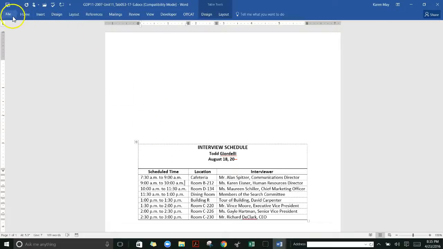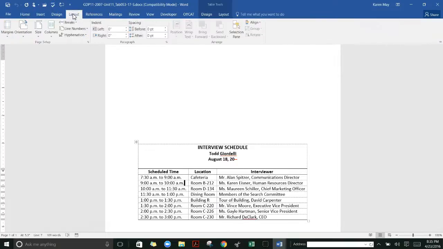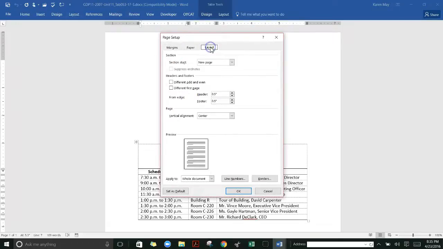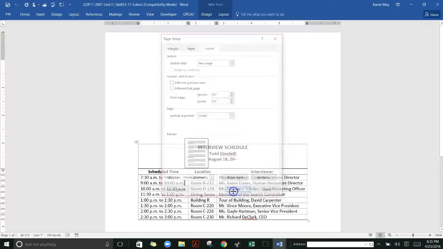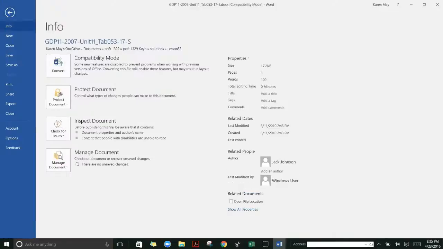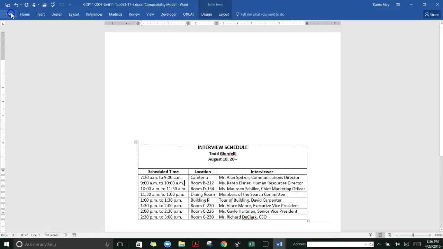If you've forgotten how to do that, you do that through your layout tab, and you can go to page setup, layout tab here, and center it on the page for vertical alignment. If you look at that in print preview, you'll see that the only borders are above and below the column headings and at the very bottom of the document. The rest does not show borders, even though it looks like they do here.